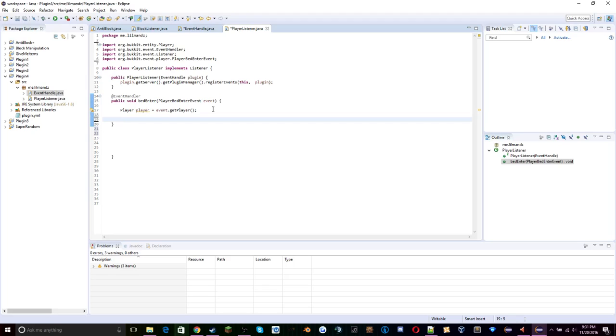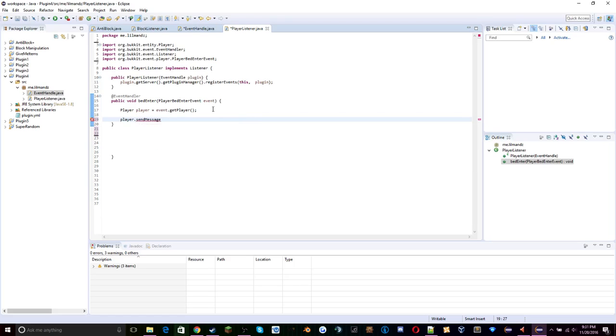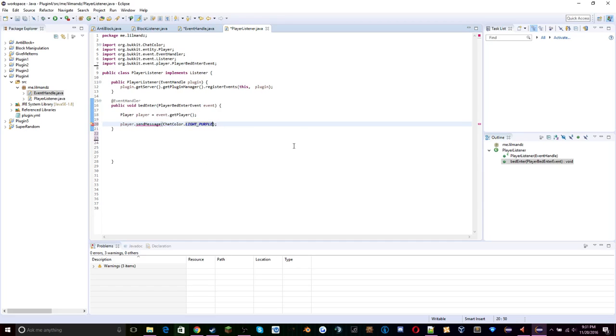So what we can do is we can do player dot send message. Now, obviously, that sends the player a message, and you can type in a chat color. If you don't put in a chat color, it'll just be white. So you can type in chat color dot, and then it'll give you all these. Let's say light purple. Why not? Light purple, sure. And then you need a plus sign, so it combines the color with whatever you're going to say.